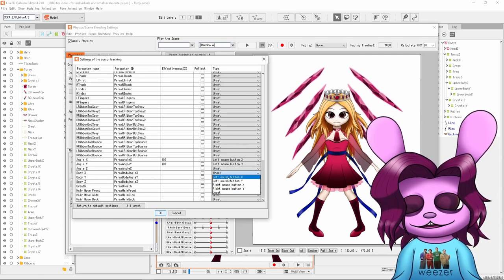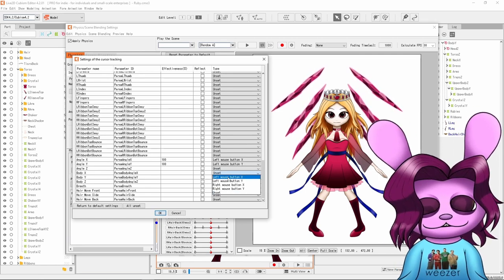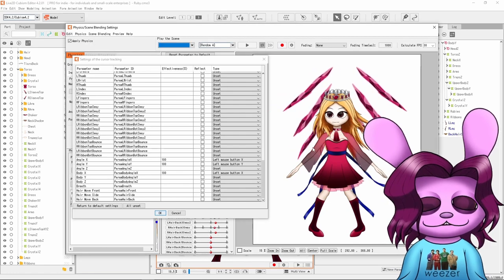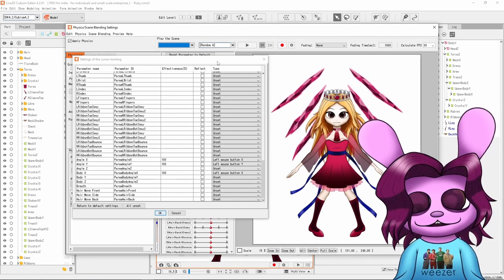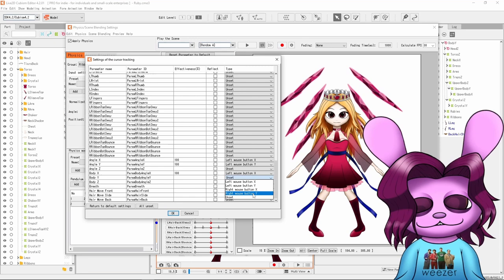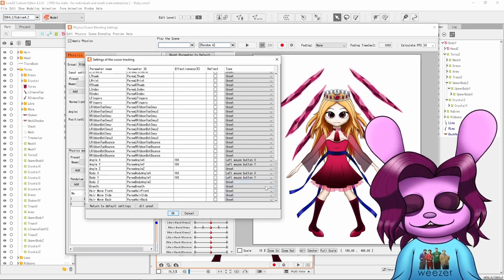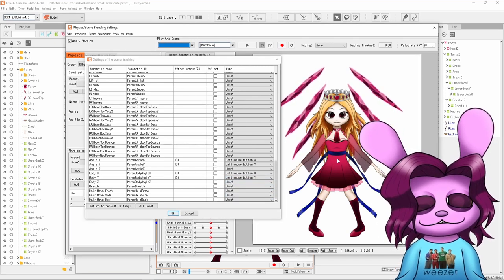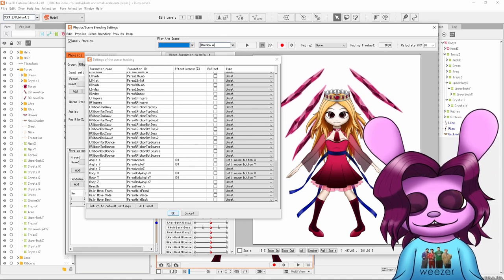All you have to do is click on the drop box, left mouse button for this body X. You can even check the preview while this little window is open. And left mouse button Y for the body Y. So we're almost done, but there's another setting we can change to make it an even fuller preview.